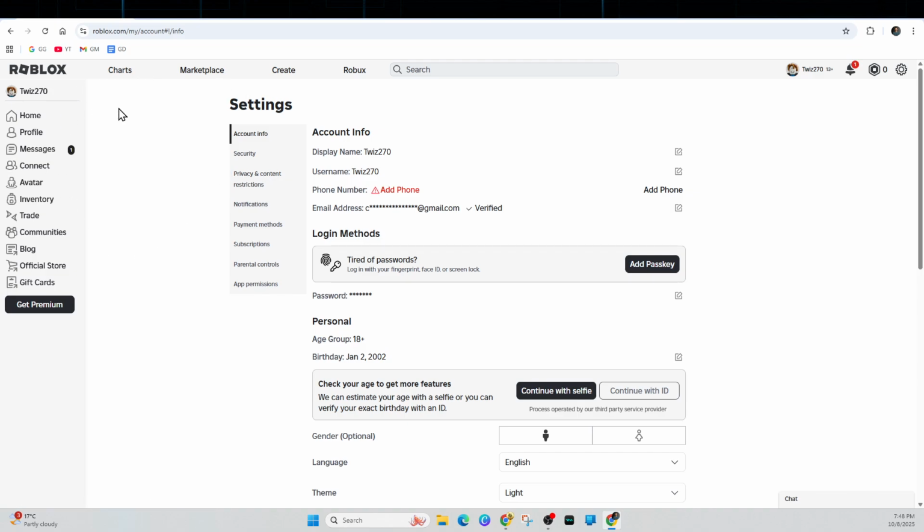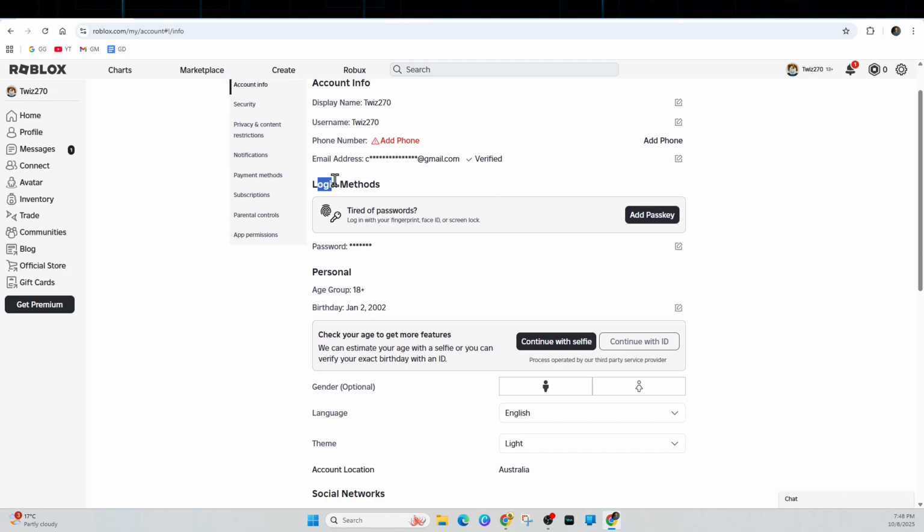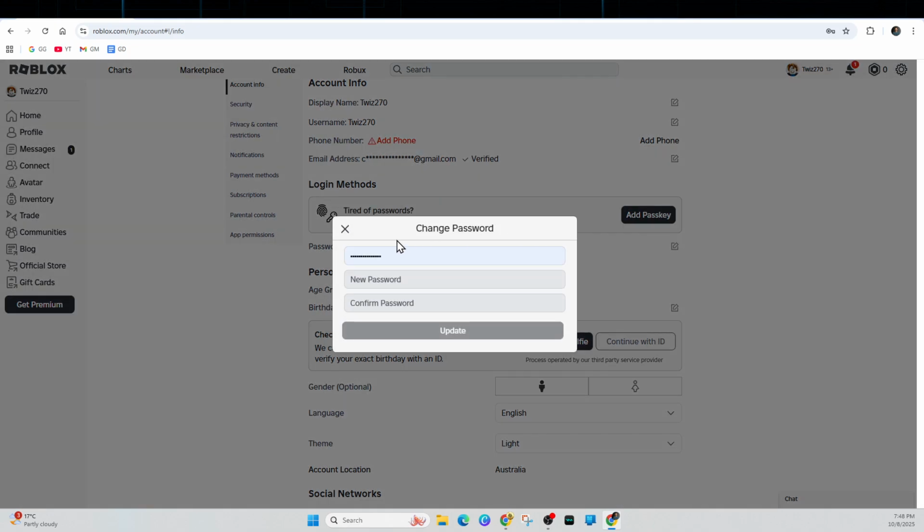Now, once we're inside settings, we want to pay attention to the middle of the page here and scroll down. And where it says login methods, it says password, but it's got stars there and it's hidden. Go ahead and click on that little pencil icon to change password. And that password should be already filled in, but we can't view it.